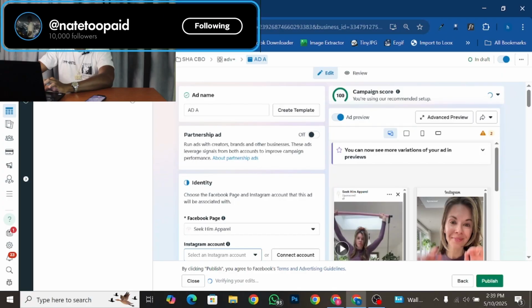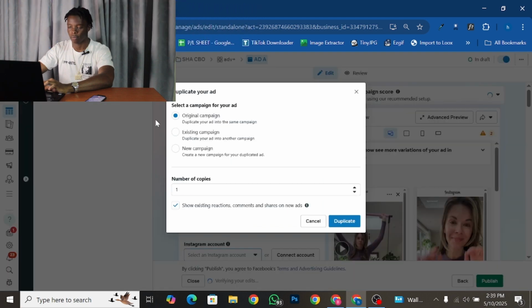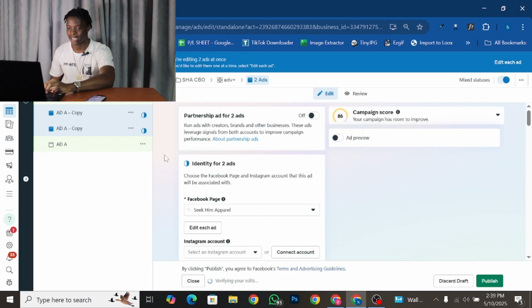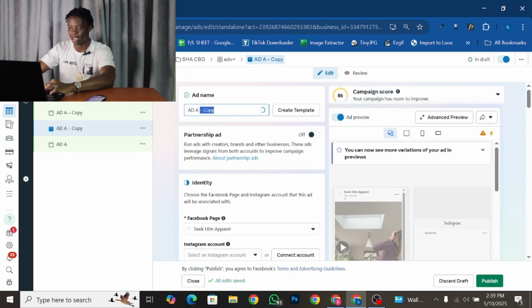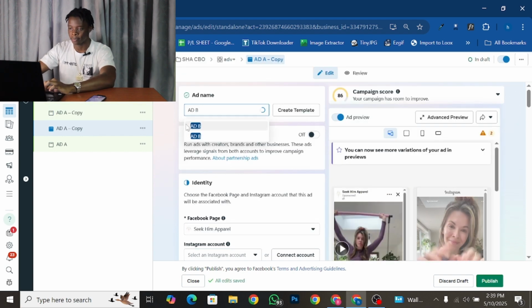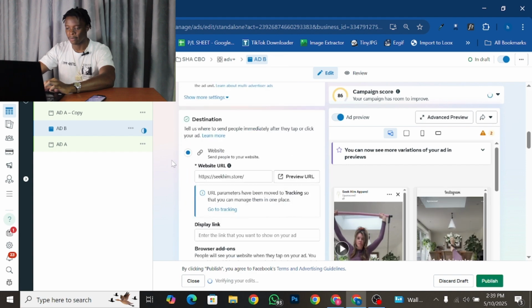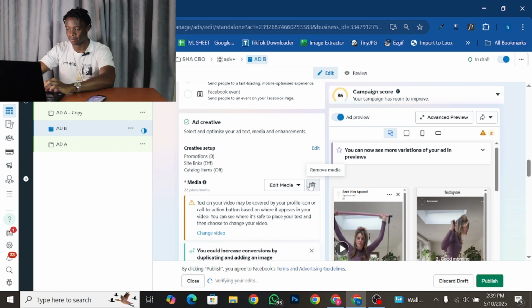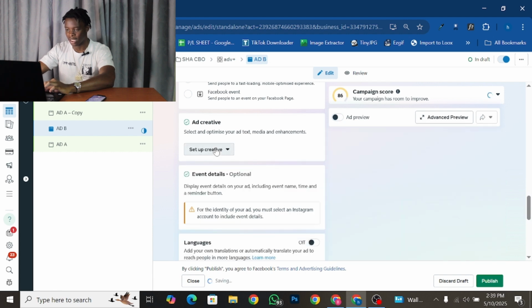And once you finish setting up the first ad, you just want to duplicate it 2 times so that we can have 3 ads inside this one ad set. And then for these other 2 ads, which we just duplicated, come over, change the name, and then also swap out the video. Down here, you just click the bin, set up creative, and then you select a different video.